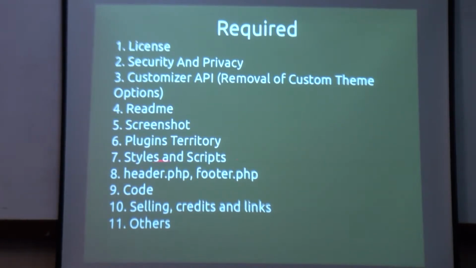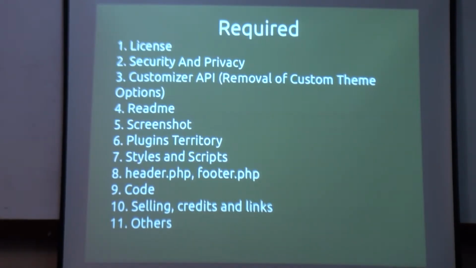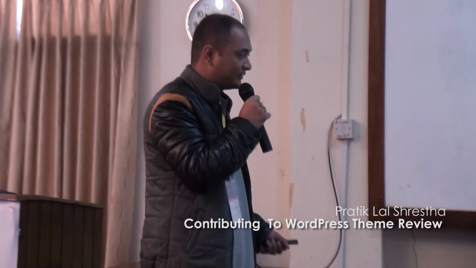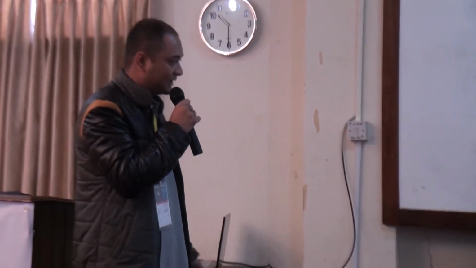For scripts and styles, all scripts need to be enqueued properly. You cannot hardcode the scripts. For the code, we can check all the code quality, like the title tag needs to be added via title tag support and not via the old way we used, the wp_title function. We need to use add_theme_support title-tag nowadays. And for the credit links, we can only have one credit link in the footer, and it needs to be either the theme URI or author URI. You cannot have anything other than that. And some other points you will learn as you go on reviewing themes as well.